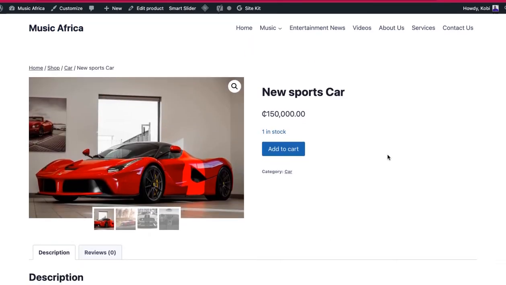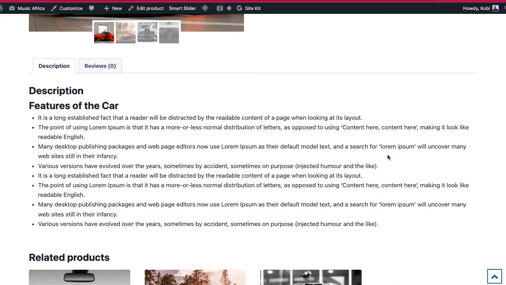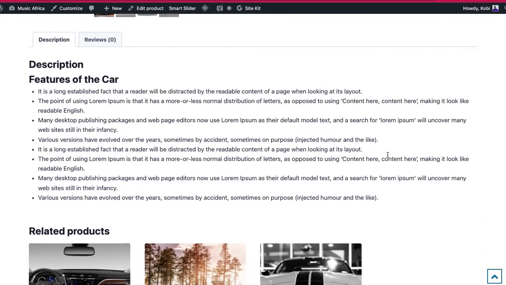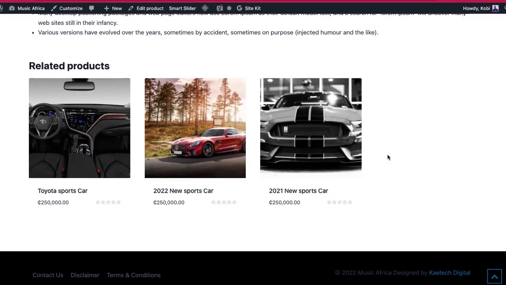Now, in today's video, I'm going to show you how you will be able to transform this WooCommerce single product page to a very nice, customizable one.